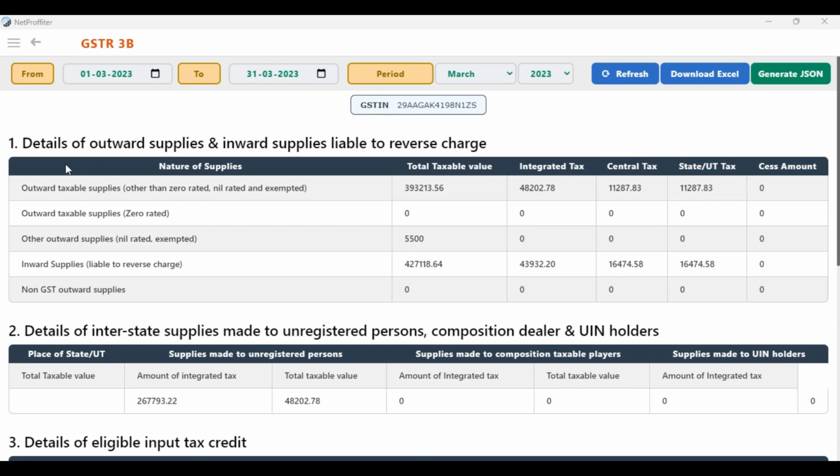First, I will explain details of outward supplies and inward supplies liable to reverse charge. Here you can see the transactions of unregistered persons with sale and purchase. In that, outward taxable supplies other than zero rated, nil rated and exempted transactions you can see here, where you can see the total taxable value, IGST, CGST, SGST and cess amount also. Next is outward taxable supplies zero rated, whose reports and transactions you can also see here.